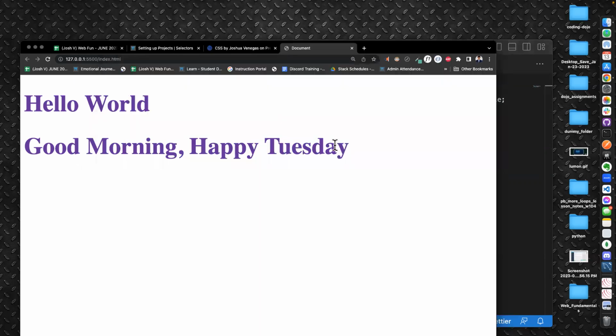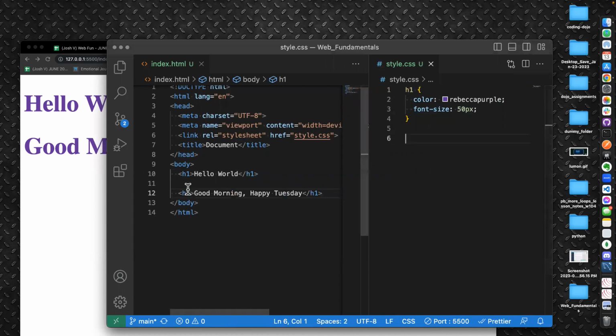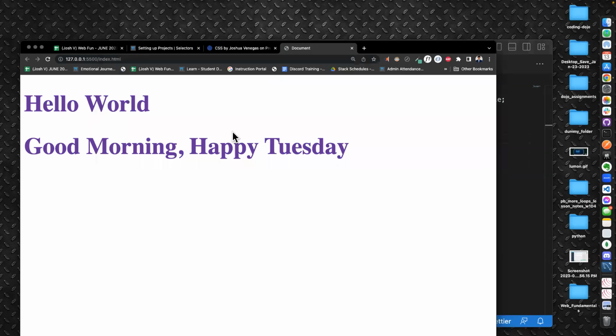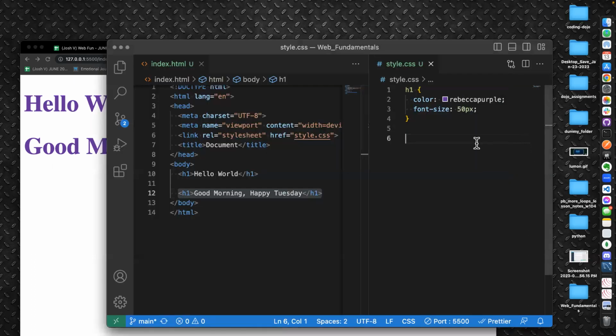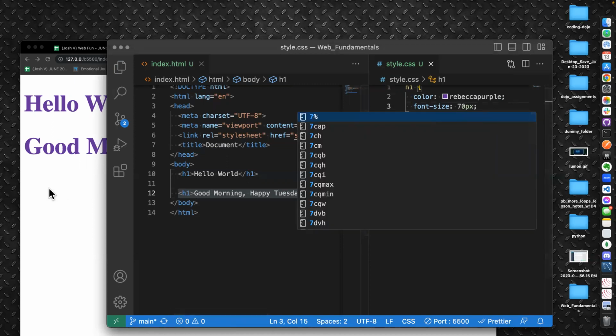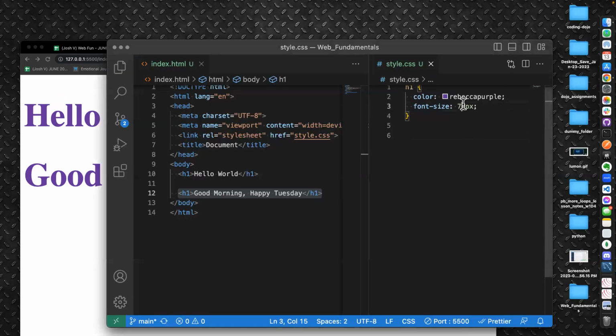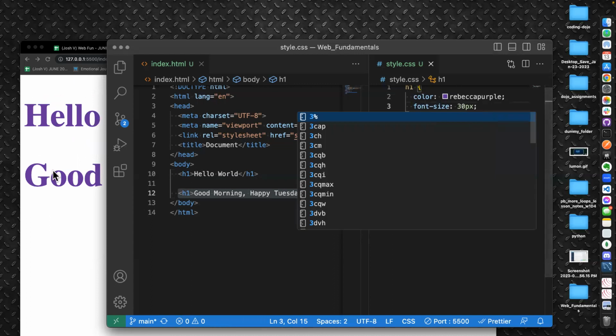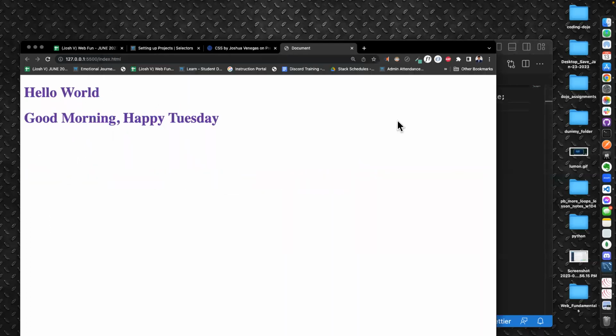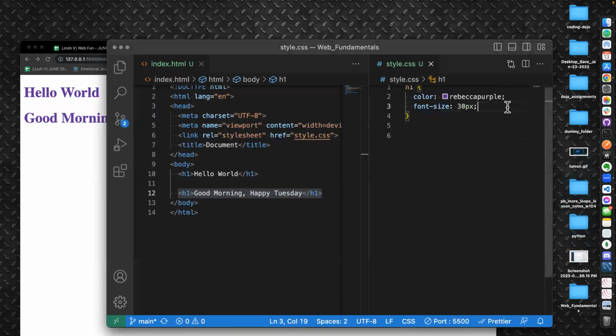Okay, we see this H1 has the exact same CSS rules applied, right? It's purple and it's 50 pixels large. We can change the pixel size. Let's change the pixel size a little bit. Let's change it to 70. All right, so that's 70 pixels. Let's take a look at what 30 pixels looks like. All right, that's 30. Let's change the color a little bit.